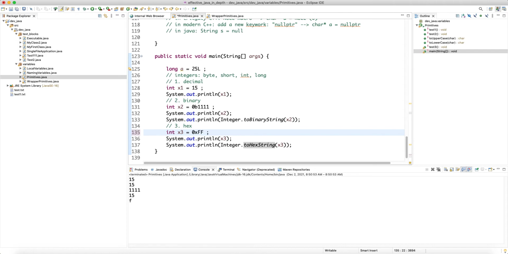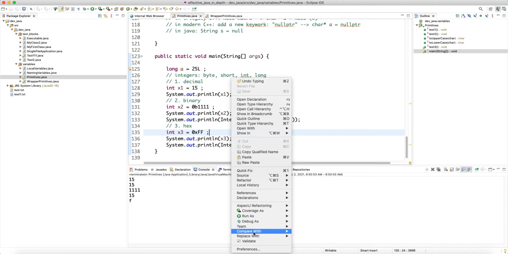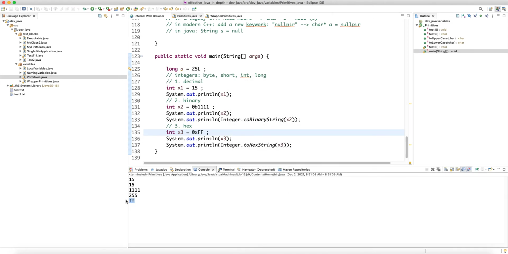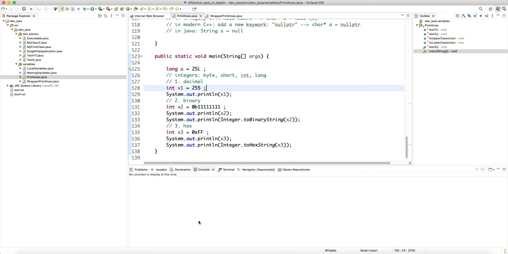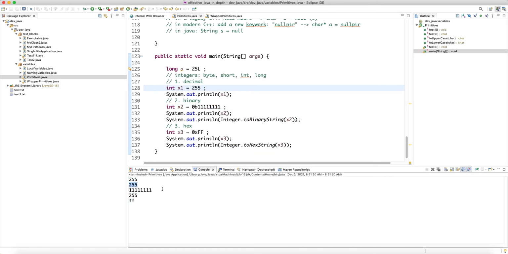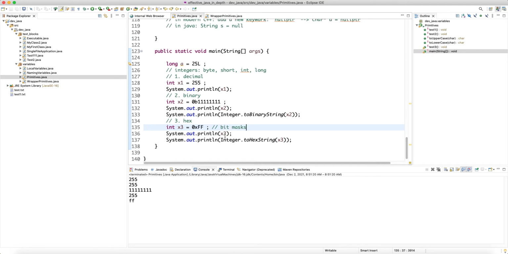Now if we want to go to a larger number, this is 1 byte, 8 bits, all are 1, so we can print it, it is 255. So 1, 2, 3, 4, so 8 bits, all of them are 1, and 255 is the binary string of x2. 255, we defined it as hex. And the nice thing about hex is you can use this as bit masks. If you're not familiar with the concept of bit masks, I recommend you to Google it.